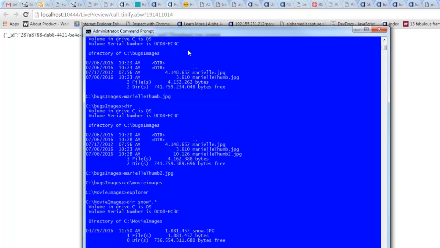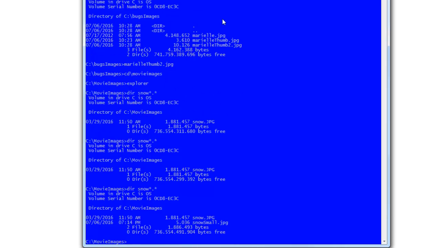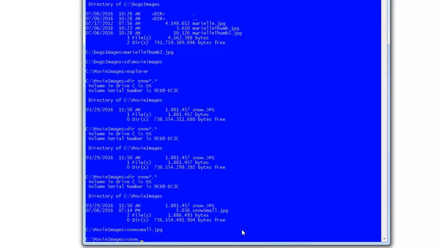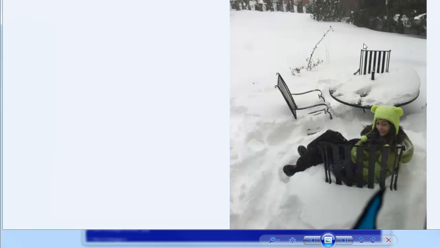So let's go ahead now and run this, and we can see now that the service is running, and we'll just pause. So now we've resumed, and we can see that we got a response back from the node module that says thumbnail was created. And if we go now and do a dir of snow star.star, we can see that the small image was created over there. So if we go here and say snow, we see here that there's the small image that was created of the larger image, which looks like that.